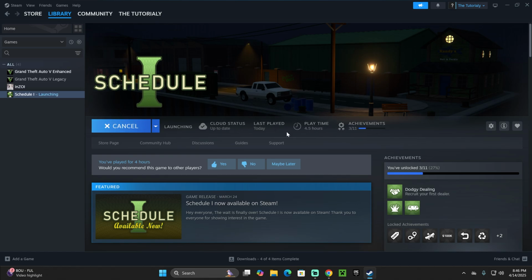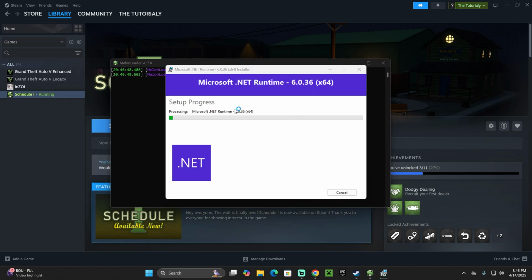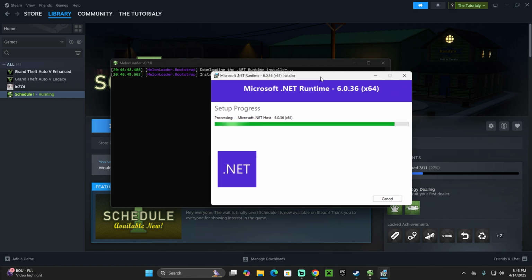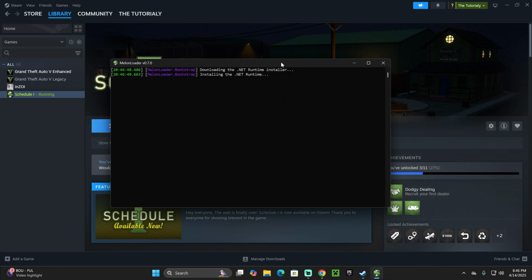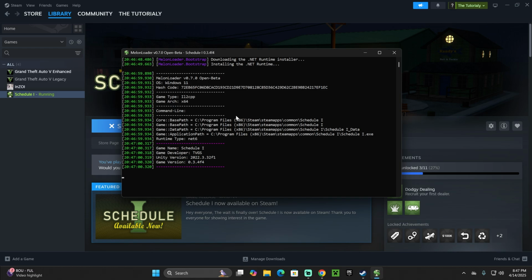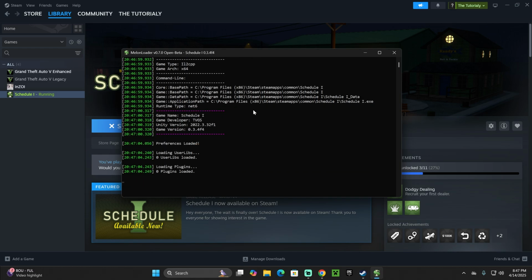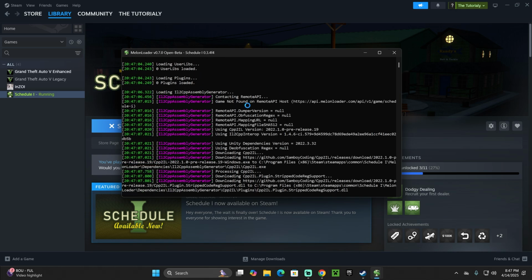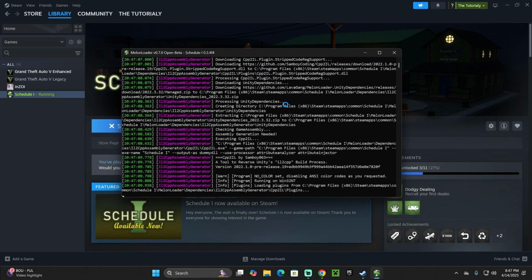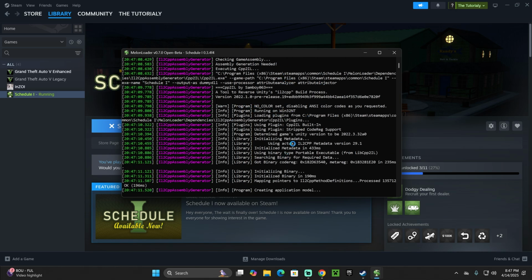Now whenever you launch the game, it's going to be a bit different. You're going to get this in here, and you might have to install the Microsoft .NET runtime if you didn't have it. As you can see, I didn't have it, so I had to install it. And then you're going to see this command in here, which is pretty much Melon Loader putting the mods into the game. Like I said earlier, Melon Loader is going to tell Schedule 1, hey, whenever you're launching, load these mods first. So just give it some time in here.